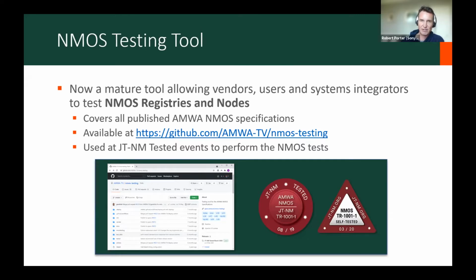You can download it from AMWA's GitHub website at this link and use it to get up and running on your own network and very easily carry out your own tests for NMOS compliance. And as I mentioned, it's been used extensively at the recent JT-NM Tested events to perform the NMOS tests, in particular for nodes and registries at the August 2019 event and the self-testing done in March 2020.